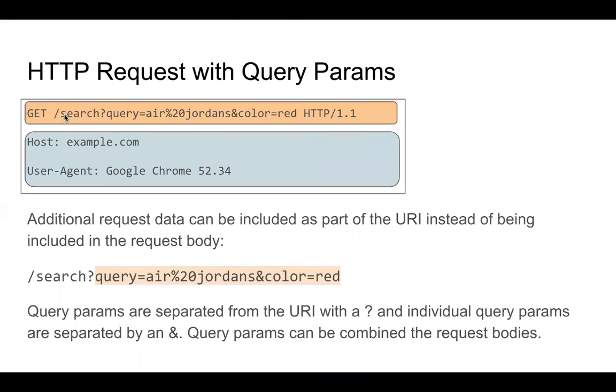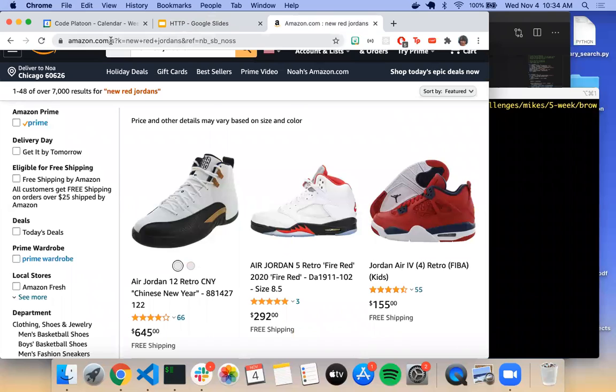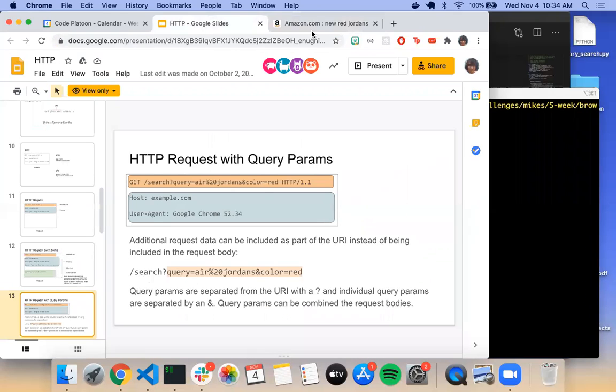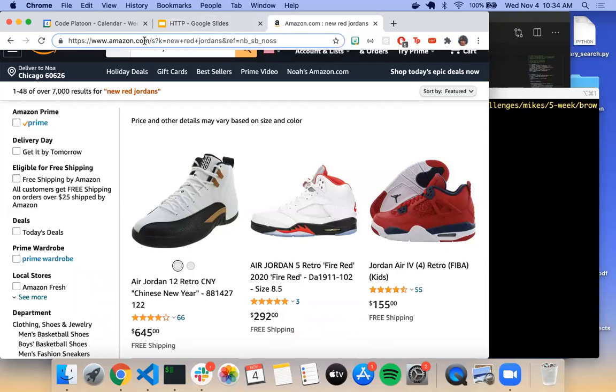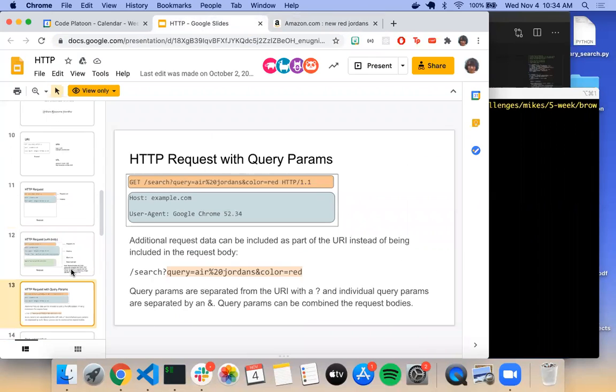So you may see up here, the URL that we went to was s_k equals new plus red plus Jordans and ref equals nbsbn nos. These are called query params. It's essentially taking that body info that we saw on the last slide and putting it as part of the URI. Query params are always separated from the rest of the URI with a question mark, and individual query params are separated by the ampersand. So they can be combined with request bodies as well.